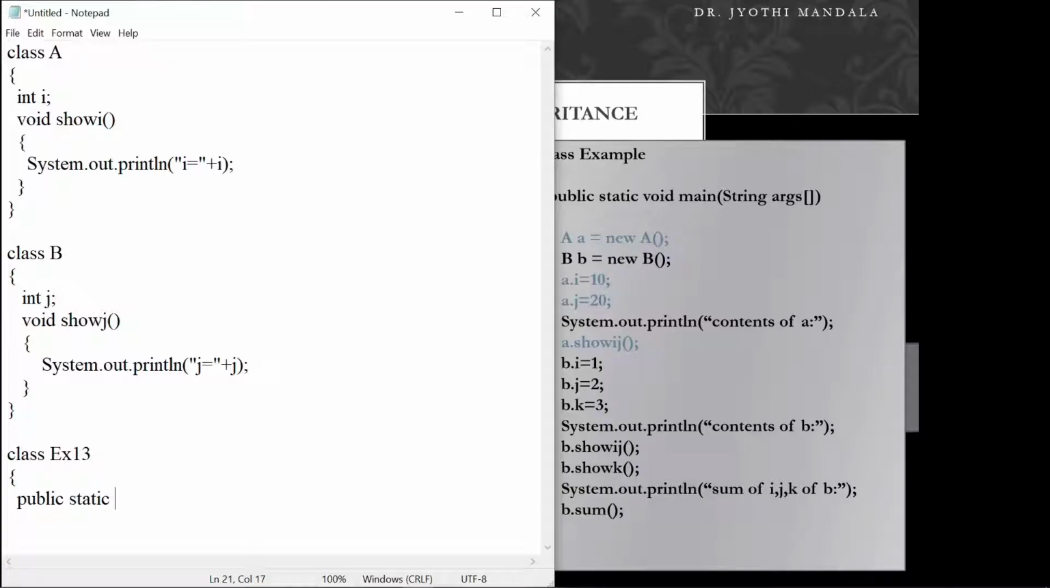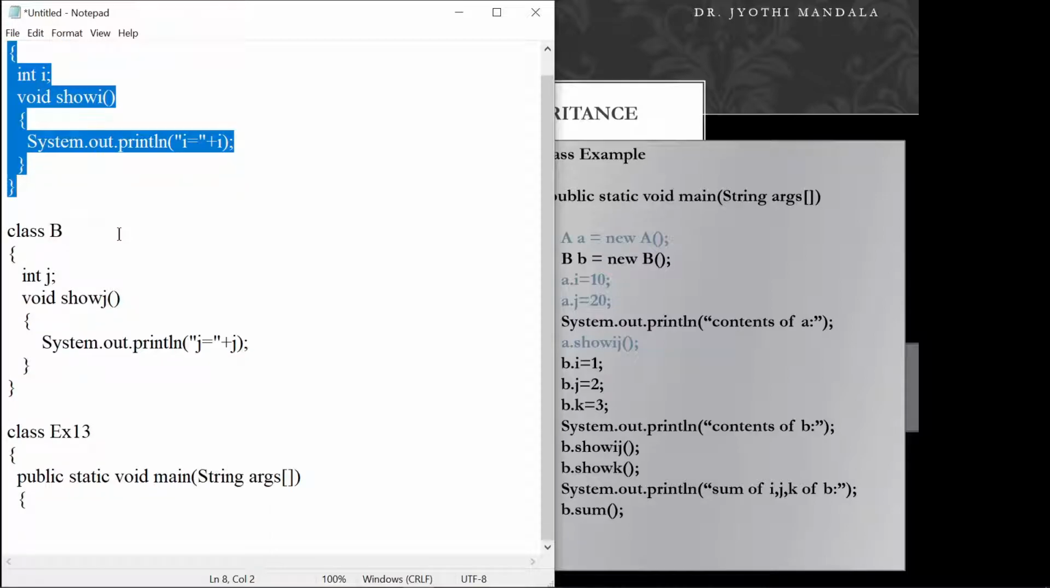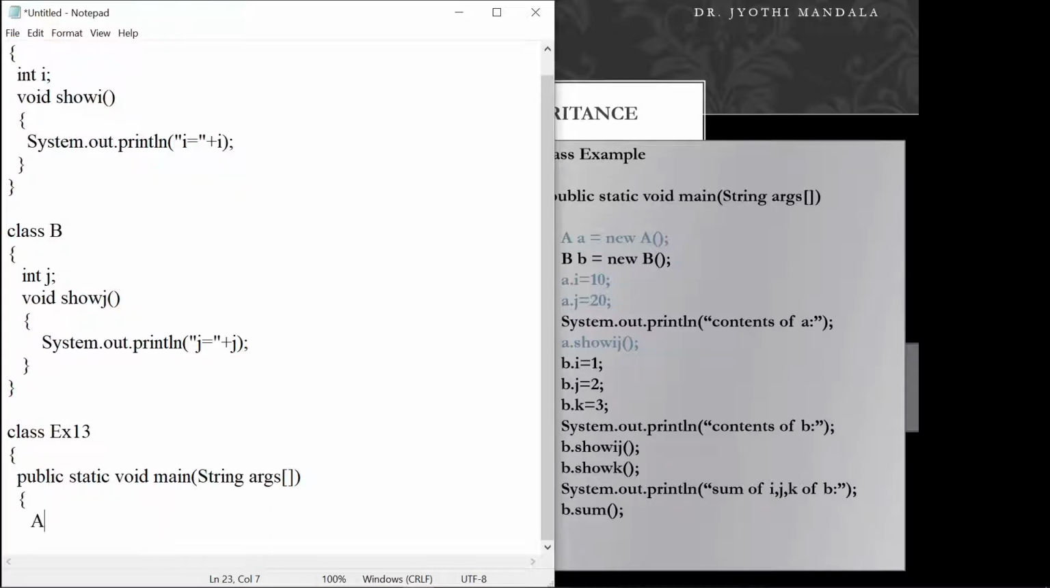Now here I will be writing my main method. You all know this one. In the main method I will be creating an object of class A. How to create an object of this class, you all know. You need to write the class name and then the object name. Let us call the object name small a equal to new A.